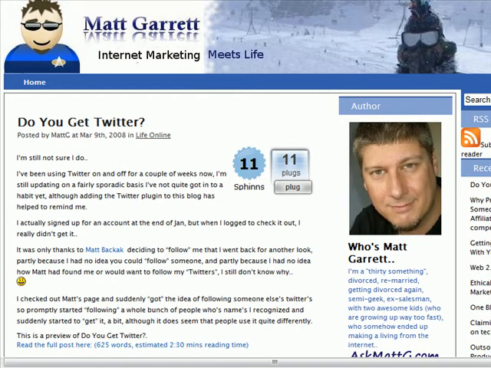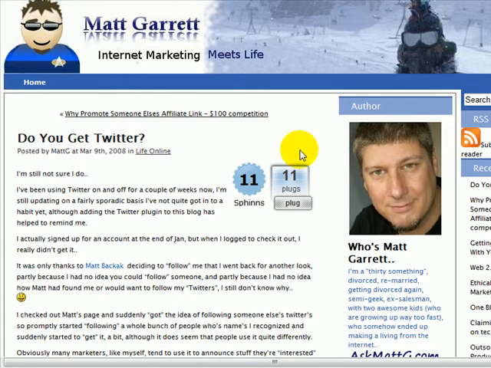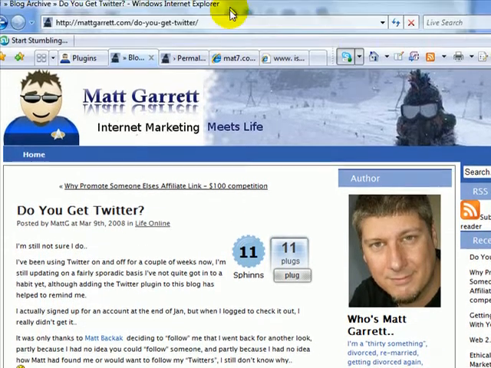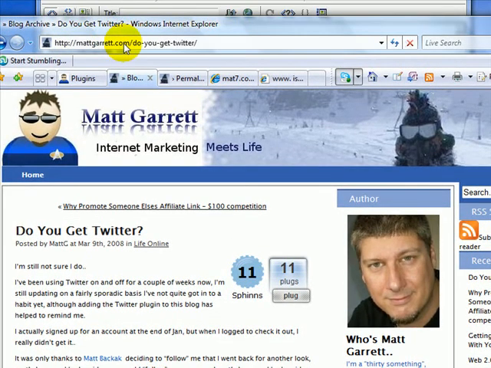Let's go to mattgarrett.com and click on one of the posts. This will actually have a search engine friendly permalink structure when it comes up. That took a second or two, but if I pull this down you'll see what I mean. Under mattgarrett.com the file is called Do You Get Twitter, which is basically from the title here. Now that is search engine friendly.